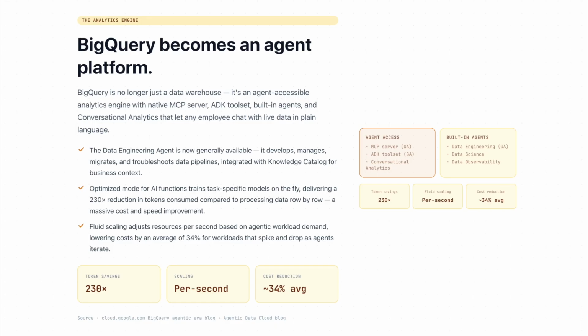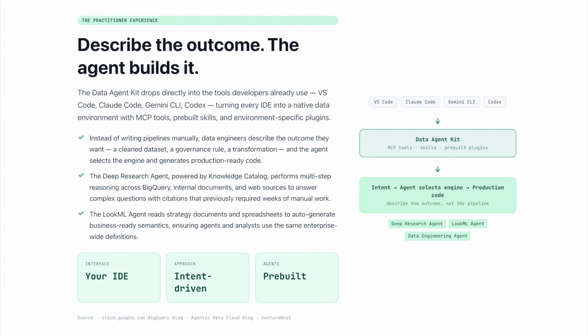All of these capabilities, the catalog, the Lakehouse, BigQuery, need to be accessible from wherever data practitioners already work. That's what the Data Agent Kit provides. It's a portable suite of MCP tools, pre-built skills, and environment-specific plugins that drop directly into VS Code, Claude Code, Gemini CLI, and Codex. No new interface to learn. Your existing development environment becomes a native data platform.